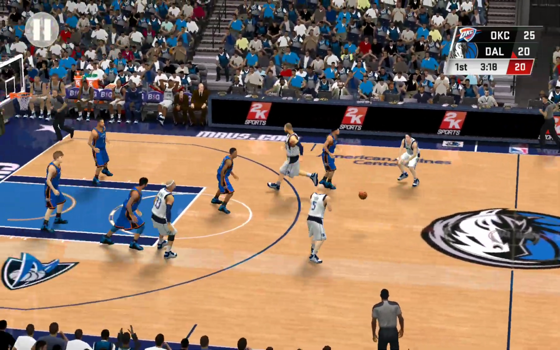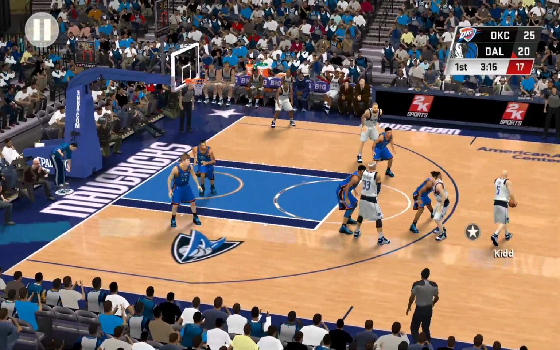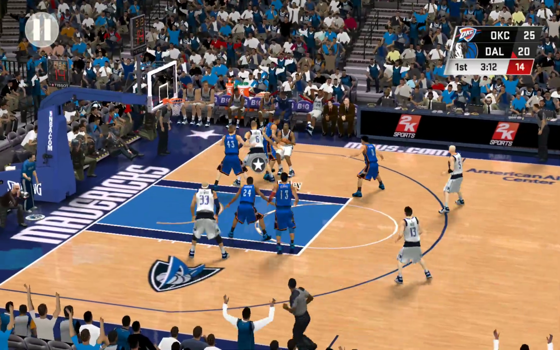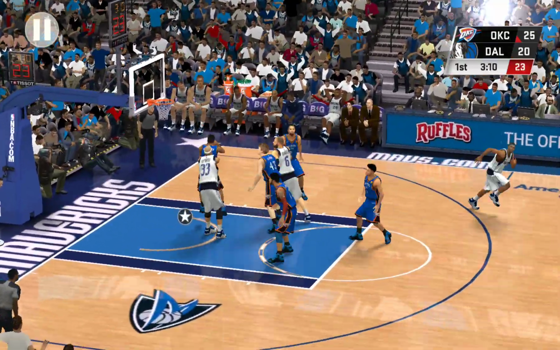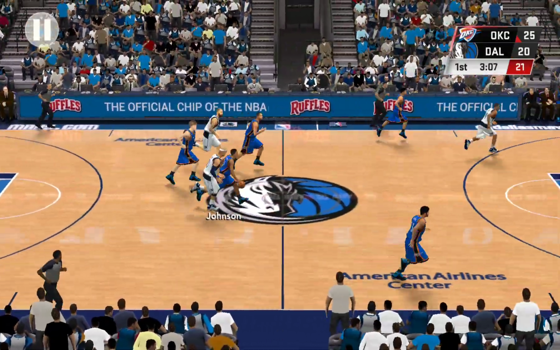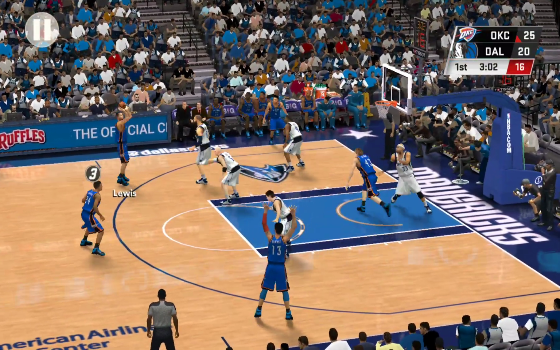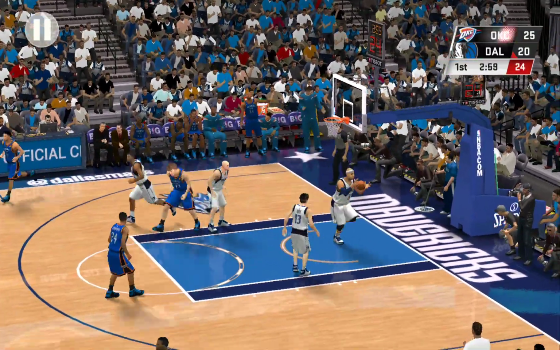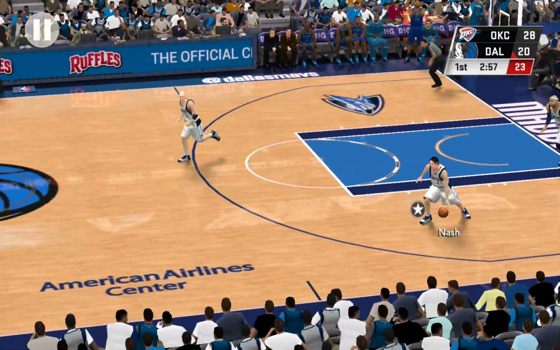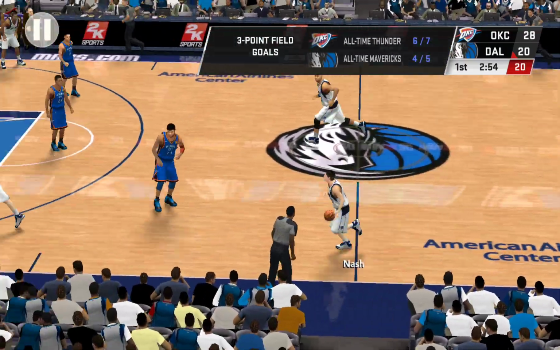Now here's Nash. Outside Kid. Finley. The rebound by Johnson. That's not a sight you see very often. I mean, he has a great feel for that jump shot, especially when he's open. Lewis gets the bucket. And here comes Nash.